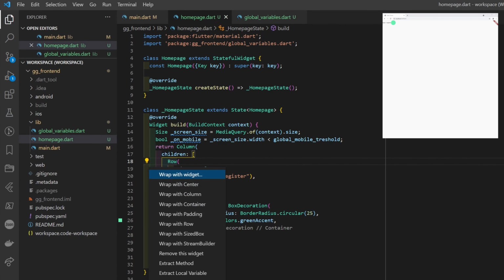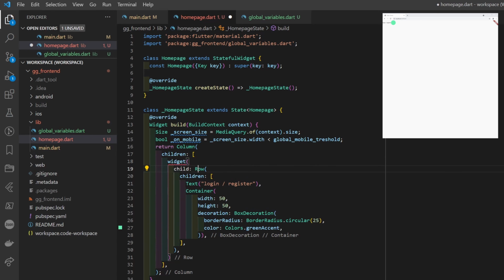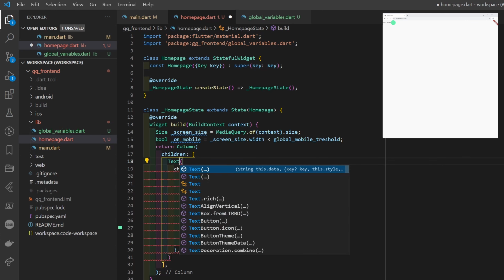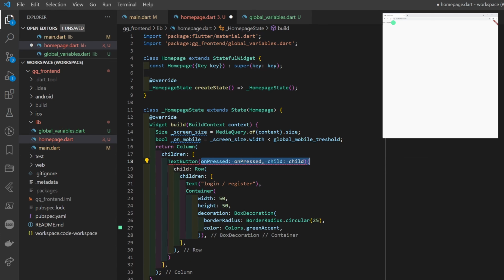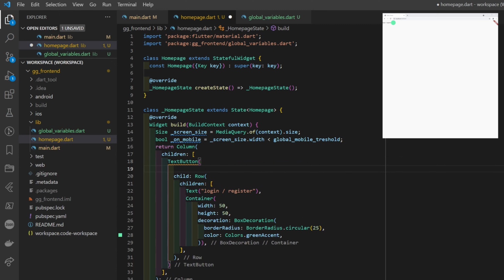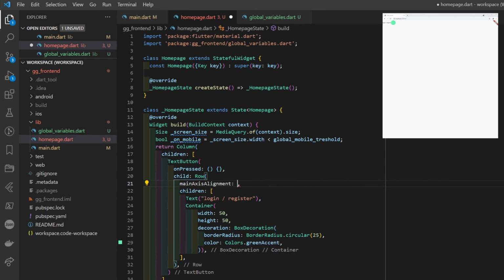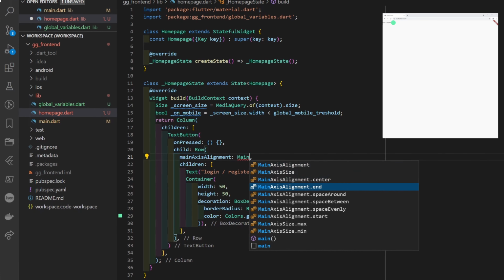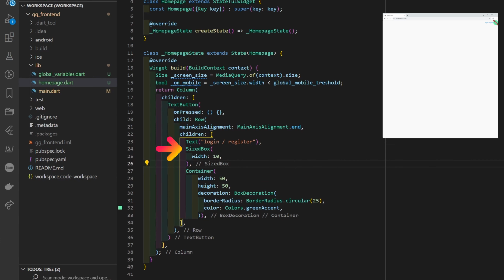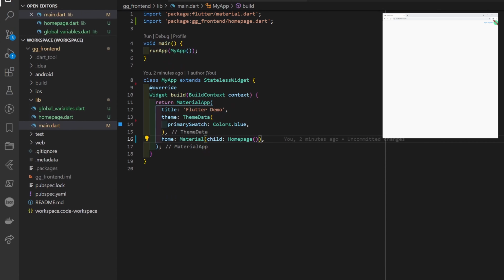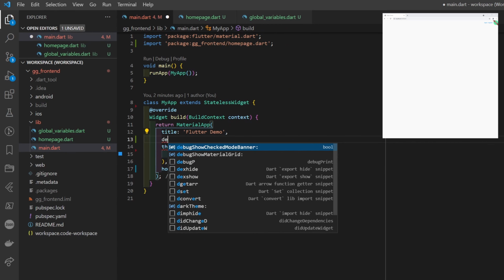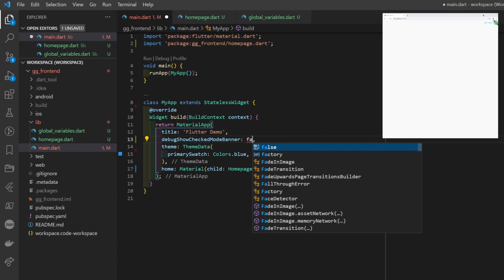We need to be able to run a function when clicking on the login text or the profile image. So we add a click event by wrapping the row widget with a text button widget. The text button has an onPressed function as parameter. This function gets triggered when the button is pressed. We put no code in it for now, as we care about the functions in a later step. To shift the elements to the right in the row, we set the main axis alignment parameter to end. And to add some spacing to the row layout, we add sized box widgets and give them a width. To remove the debug banner so we can see the corner here, just add the parameter debugShowCheckedModeBanner and set it to false.